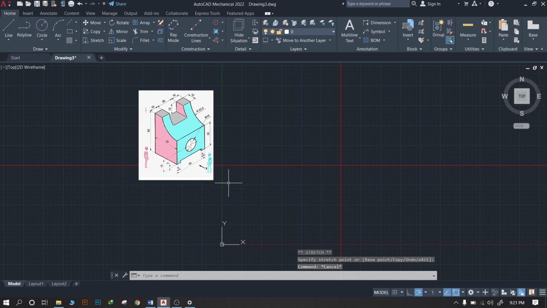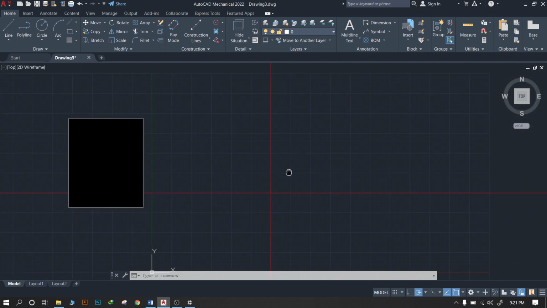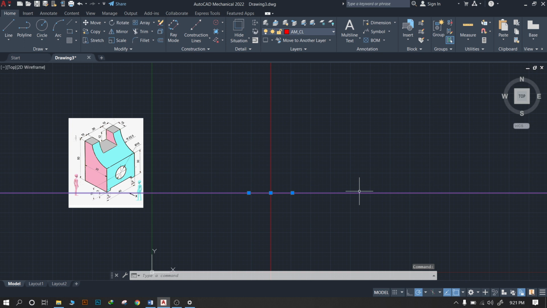Now we have to draw the pictorial object, or this is the pictorial view of the object, and we have to draw the orthographic view of this particular object. So from this pictorial view, we would like to draw the front view and left hand side view. As we know, the horizontal line is always the xy line, and the vertical line is always the x dash and y dash line.